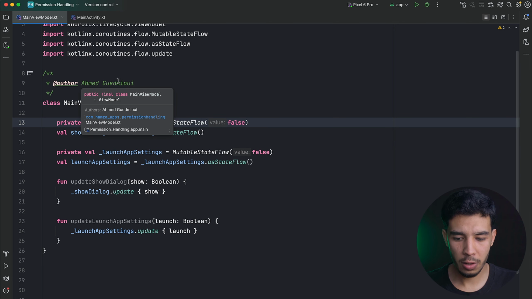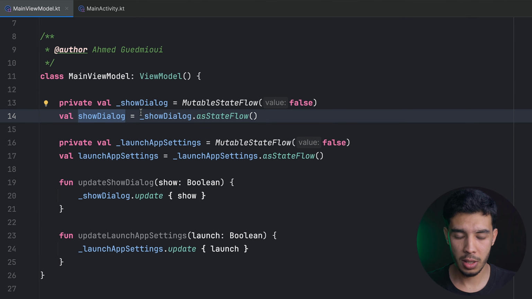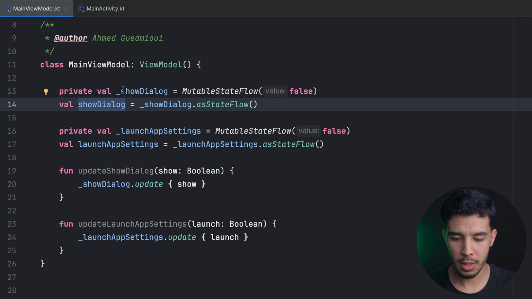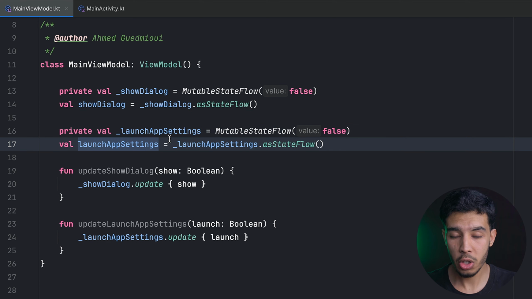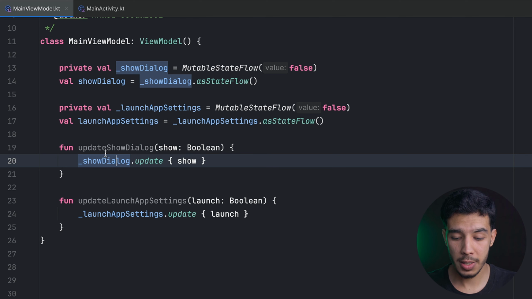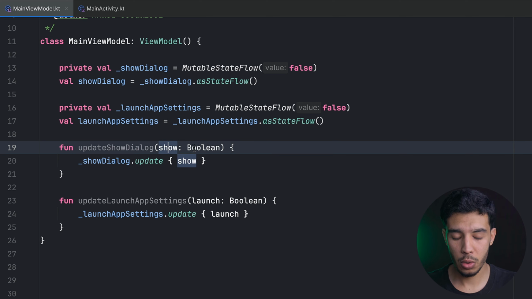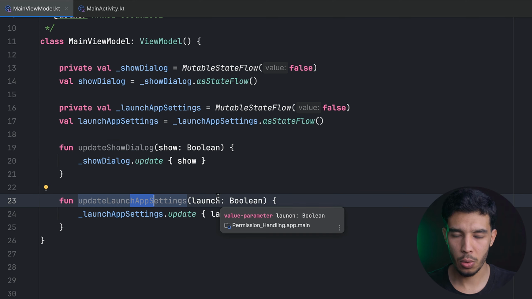So you see what I prepared for this video. I have this view model, which is a simple view model in which I have 2 states. One state for whether I am showing the dialog or not. As you can see, this is the private version, and then the public version that I'm going to expose and observe in my screen. And then another one for whether I should actually launch the app settings or not. And then 2 functions. One updates the show dialog, so if I want to show it or hide it, I pass the value from my screen. And another one just updates whether I should launch the app settings or not.